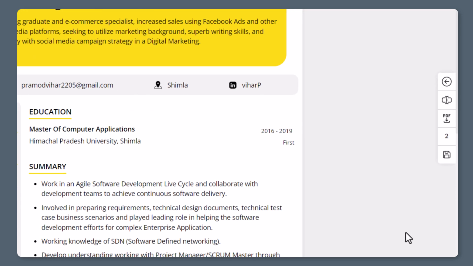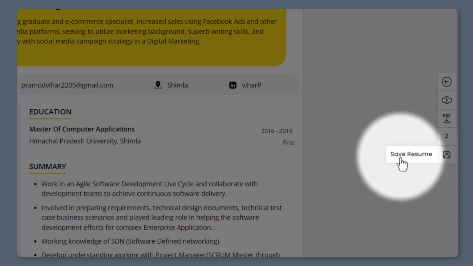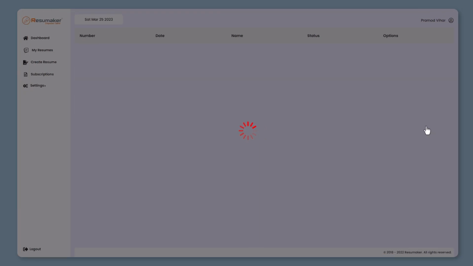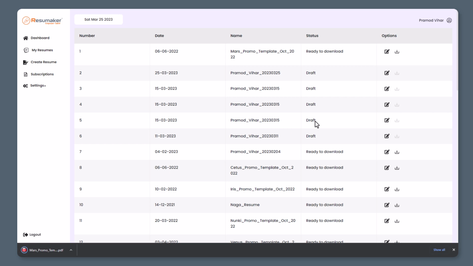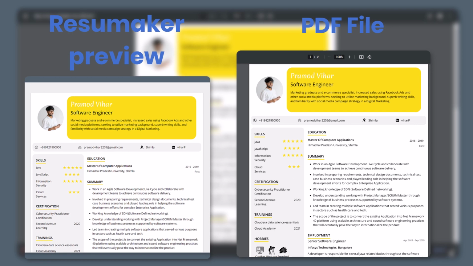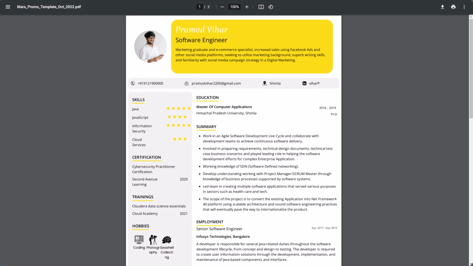Once done, go to Action panel at right side to save changes and generate resume. This will download your resume in PDF with all customizations you have made. See the PDF, which exactly looks like what you see in the preview. Here is your resume ready.